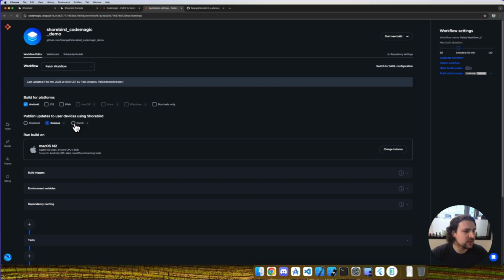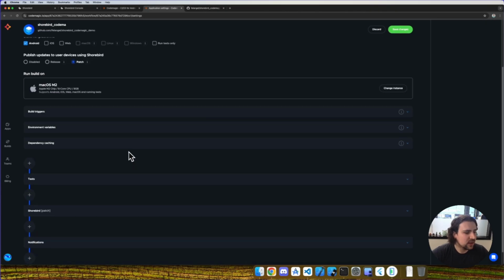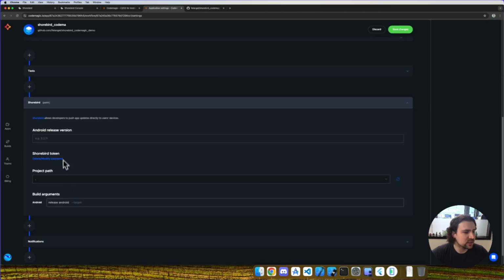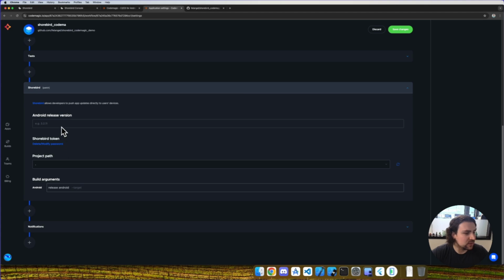Now the only thing I really need to do is check this patch button, and then in the Shorebird section, the only other thing I'm going to change is I'm just going to type latest, because whenever this workflow runs, I want it to patch the latest release. You can also specify specific releases that you want to patch, and you could set up more sophisticated systems that use tags, etc., to figure out which versions you want to hotfix. But for the sake of this demo and simplicity, I'm just going to always have Shorebird patch the latest release.